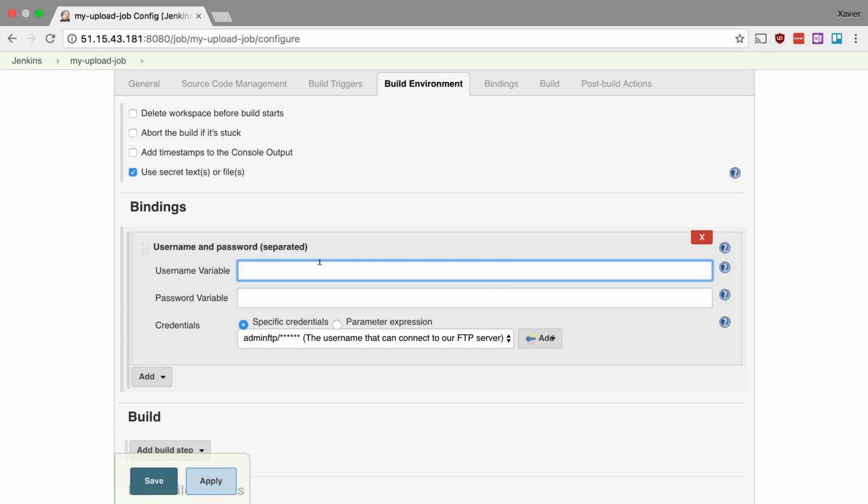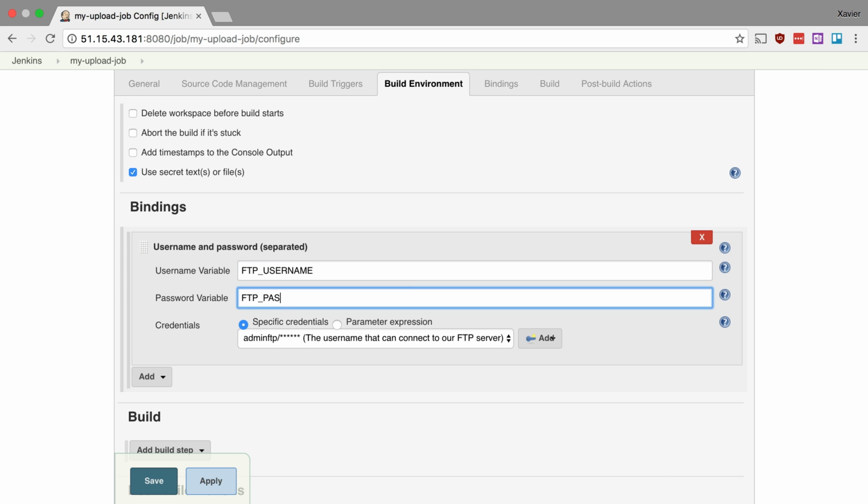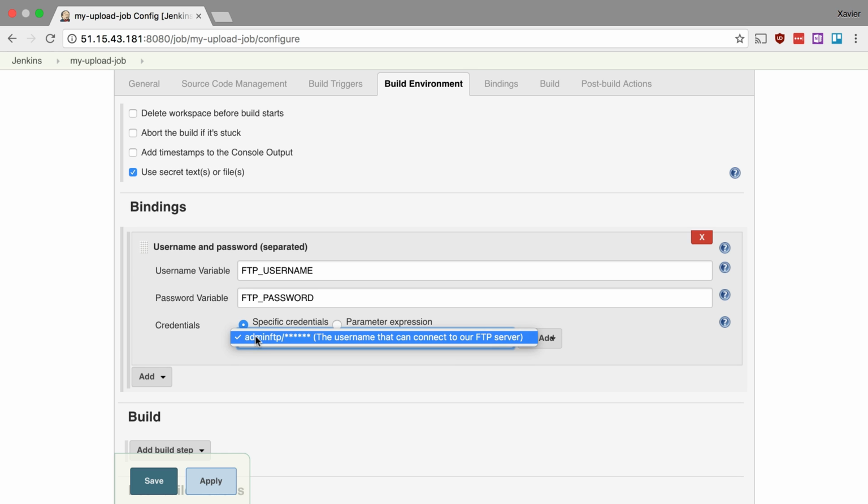Now Jenkins asks me where it should store the username and password. In other words, what should be the variable name of the username and what should be the variable name of my password? In my case, I want to store the username in FTP_USERNAME and the password in FTP_PASSWORD. I use all caps here because it's a convention that environment variables have all caps. The next thing that we need to do is to select a credential that will be bound to the username and the password variable. In this case, it's pre-filled with our admin FTP user because it's the only credential in our system, so we're going to leave it like that. Now we're ready to use our credentials in our build steps.